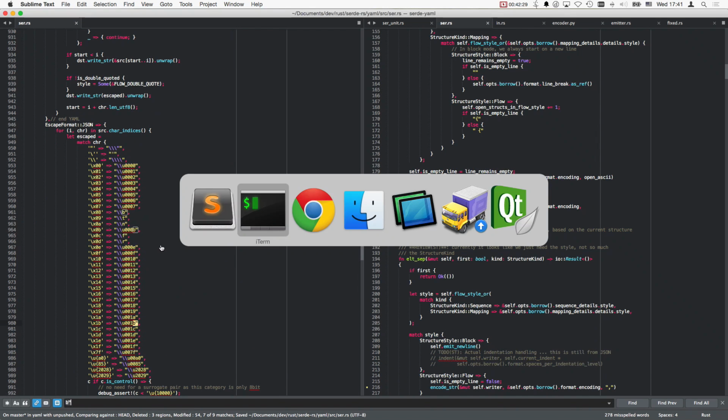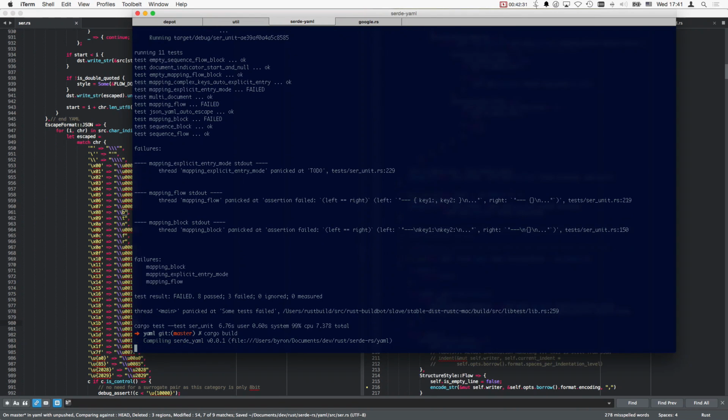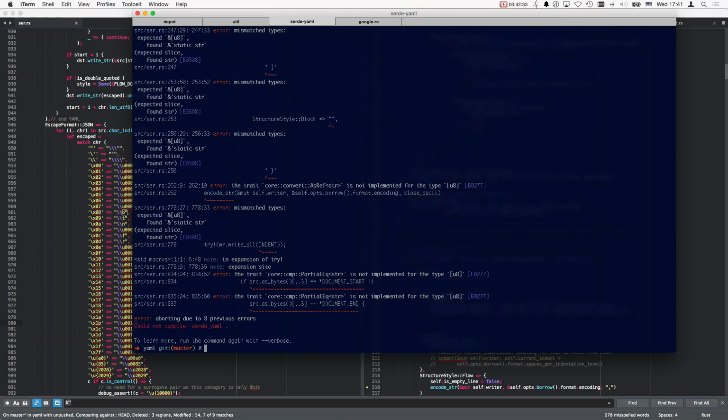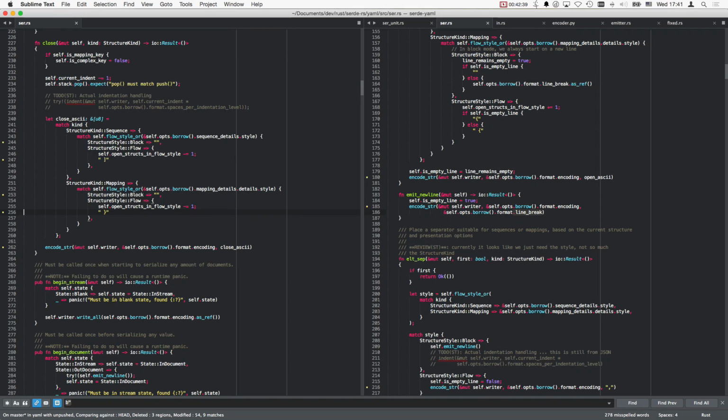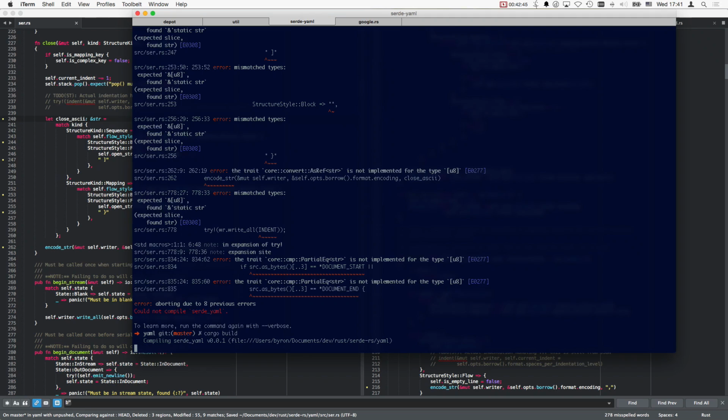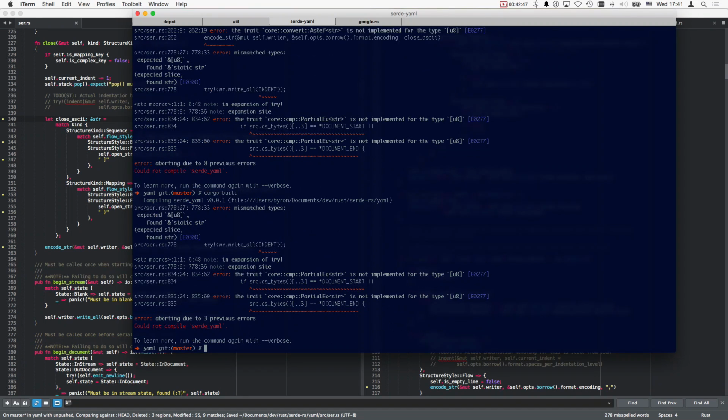Okay, this could work. Cargo build. Let's see. No. So it expected a U8 and found a string. We might have an explicit mention here. Document start. Ah.